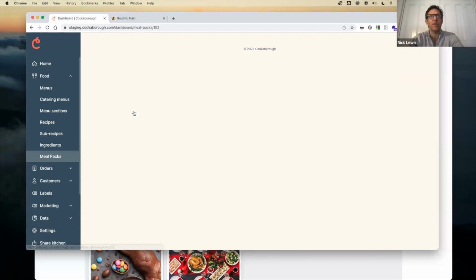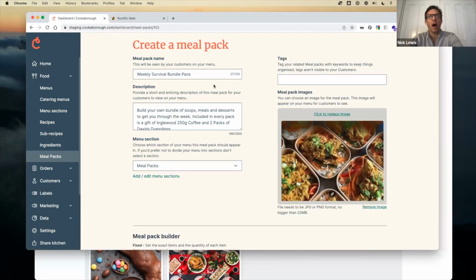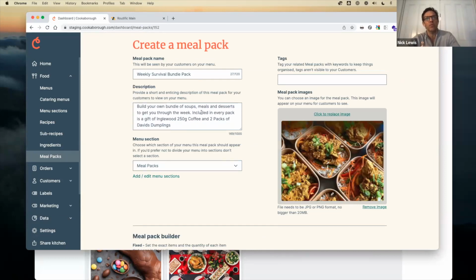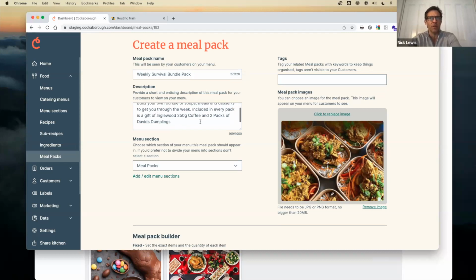So I started building this as an example. I've given it a name as per usual up here. I've given it a brief description, and you'll see here that I've said, build your own bundle of soups, meals, and desserts to get you through the week. Included in every pack is a gift of Inglewood 250-gram coffee and 2 packs of David's dumplings. So I'm going to show you how we create this pack.